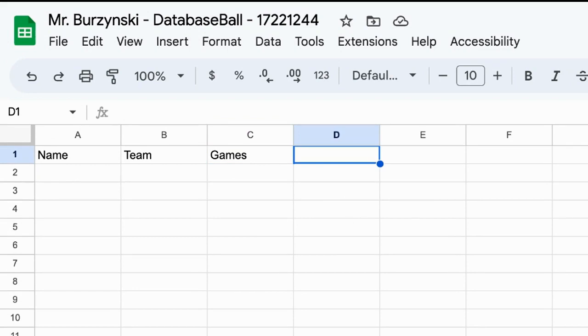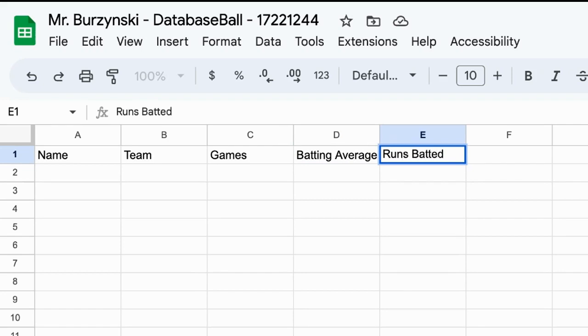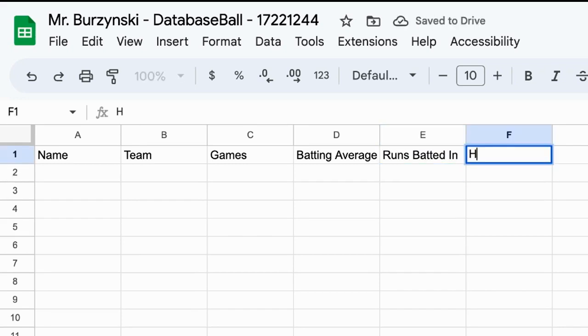The next thing is going to be batting average. How many times were they able to hit the ball when it counted? The batting average. Let's check out runs batted in. Runs batted in. Their RBI rating. And then finally, the home runs, where the big money's at. How many home runs did that player have? That's what the people come to see. So those are my fields. Name, team, games. Go ahead and set up your spreadsheet just like that.